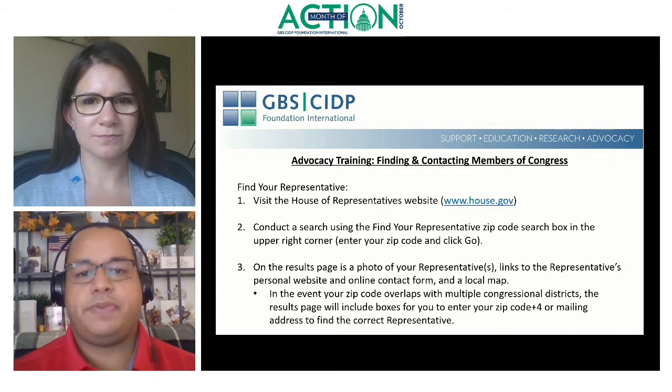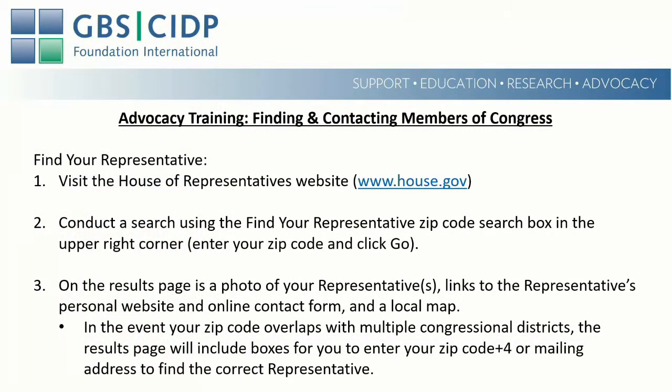So first, I want to go over how to contact your member of the House of Representatives. First, you want to go to www.house.gov. Once you're on that website, you're going to want to conduct a search using your zip code under the Find Your Representative box. You type in your zip code, it'll then bring you to a map with your member.